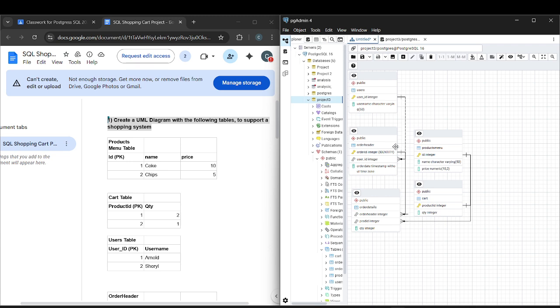Where is it, the user and the order header? Each user can place many orders, but each order belongs to one user, which is a one-to-many relationship. Then we have the order header and the order details. Each order can have many products, and each product entry in the order details belongs to one order. This is also a one-to-many relationship.